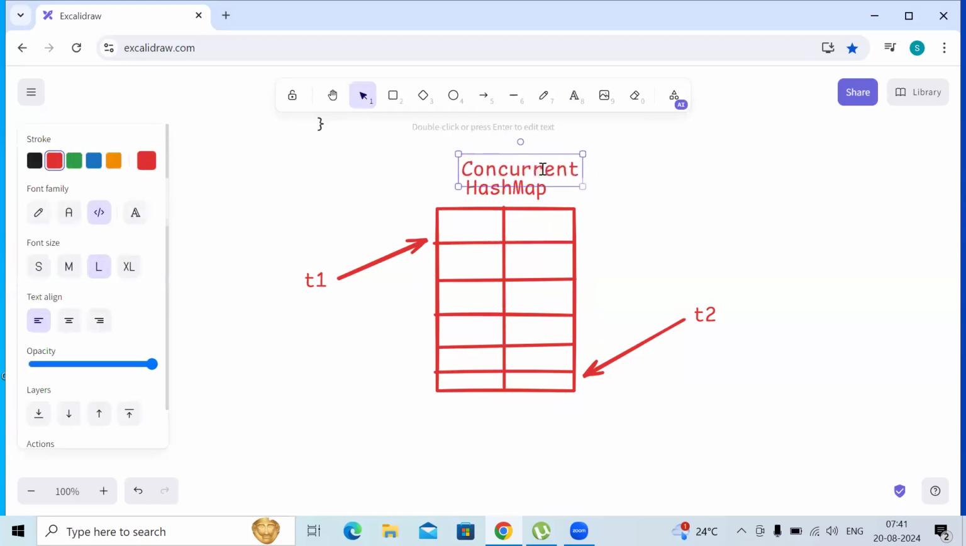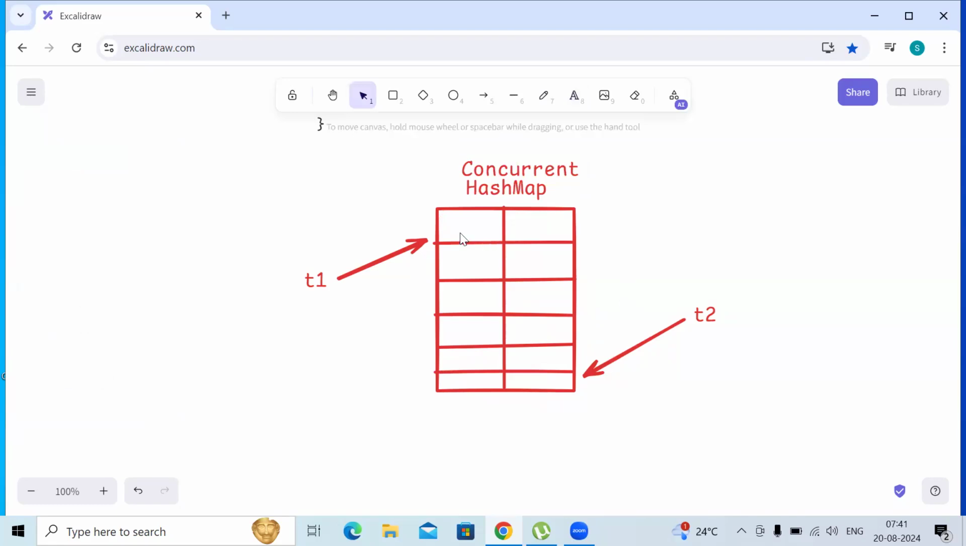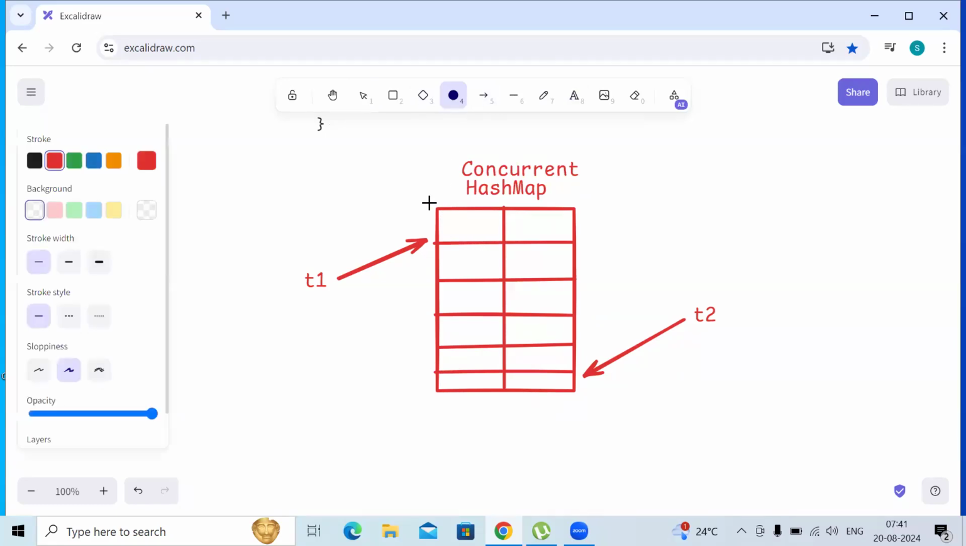If this is a concurrent hash map, each bucket has a lock. For example, this bucket has a lock. Like that, each bucket has a lock. Means what? By default, there are 16 buckets, so they have 16 locks. 16 threads can perform operations at a time.